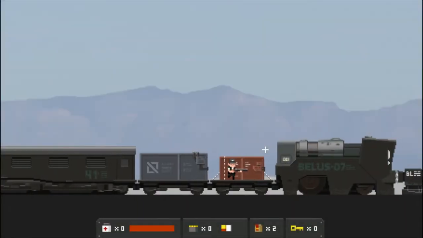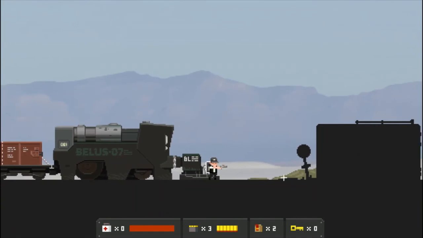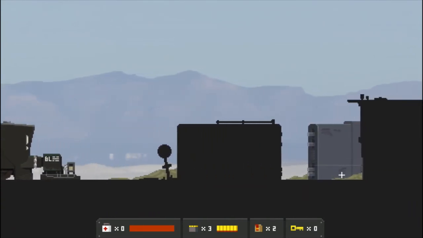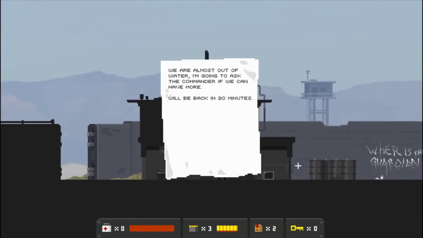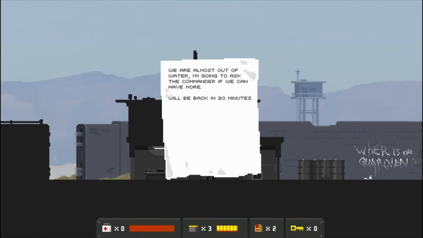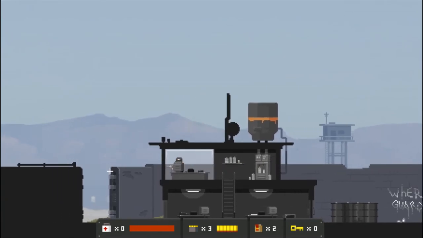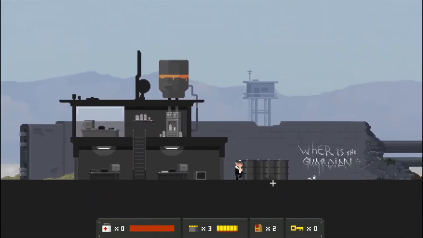Let's see where we're pulling into here. We had just left the personal station of Dracula. A little creepy, but that's okay. We got our shotgun out. Let's keep on keeping on. All right, open this up here. We are almost out of water. I'm going to ask the commander if we can have more. Be back in 20 minutes. Alright, nothing up here. Drop back down. Can't pick the TV up.